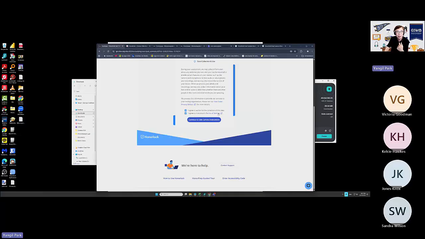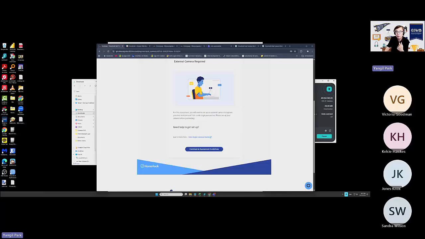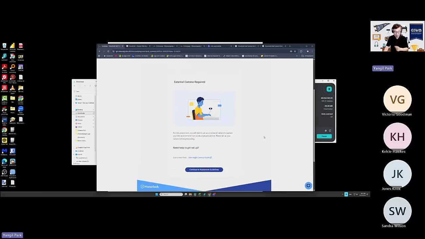Then you just agree to whatever the policy, then continue. Then one thing we're going to do is we're going to use your cell phone as a side camera, external camera. So your built-in camera, which is the webcam at the top of your laptop, would be your main camera capturing the front, and we're going to use the side or external camera with your cell phone. So that's what I'm going to do.